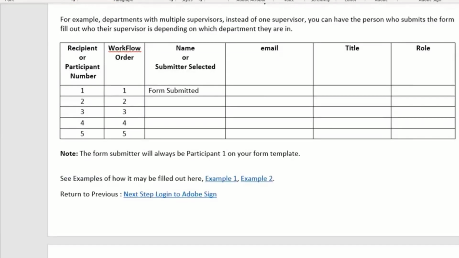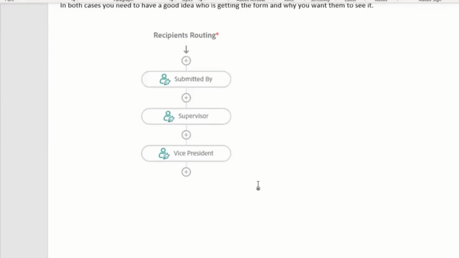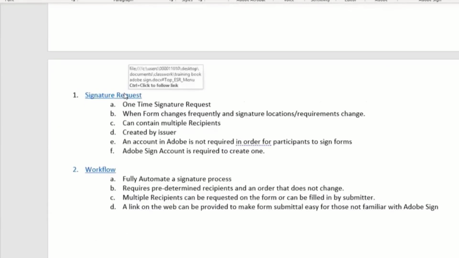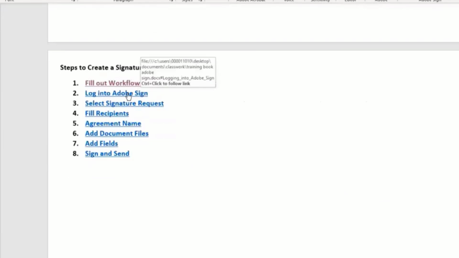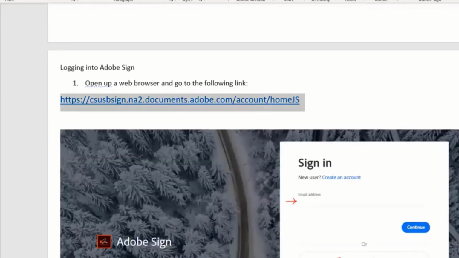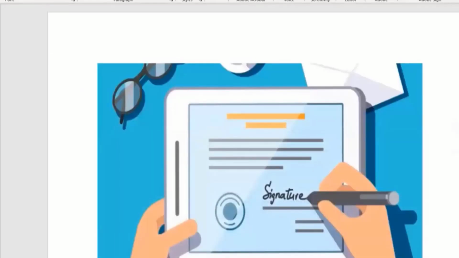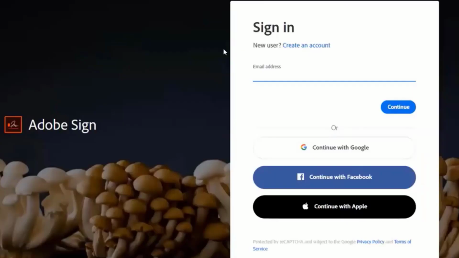The first thing we're going to do is we're going to sign in; the workbook actually has this in it. So if I go down and select e-signature request, and it says log into Adobe Sign, I'm going to click on that. Here is the link. Go ahead and put that in a browser window.